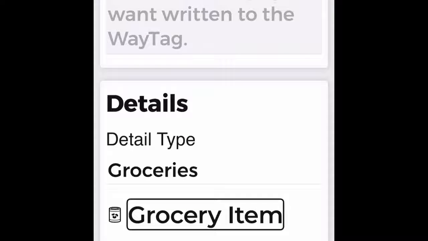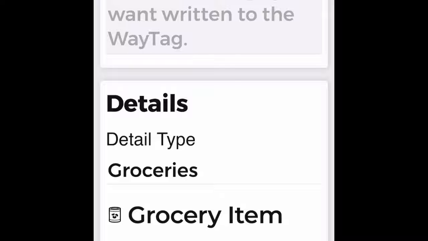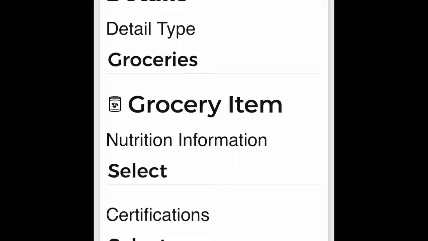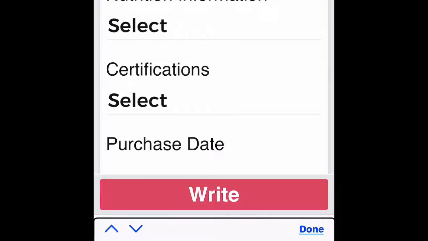Under groceries, grocery item: you can put the nutrition information, certifications, and purchase date. Let's see what certifications has under it: fair trade certified, halal, kosher dairy, kosher meat, kosher neutral, kosher parfait, non-GMO certified, USDA organic. So you have different options under kosher, and then done.